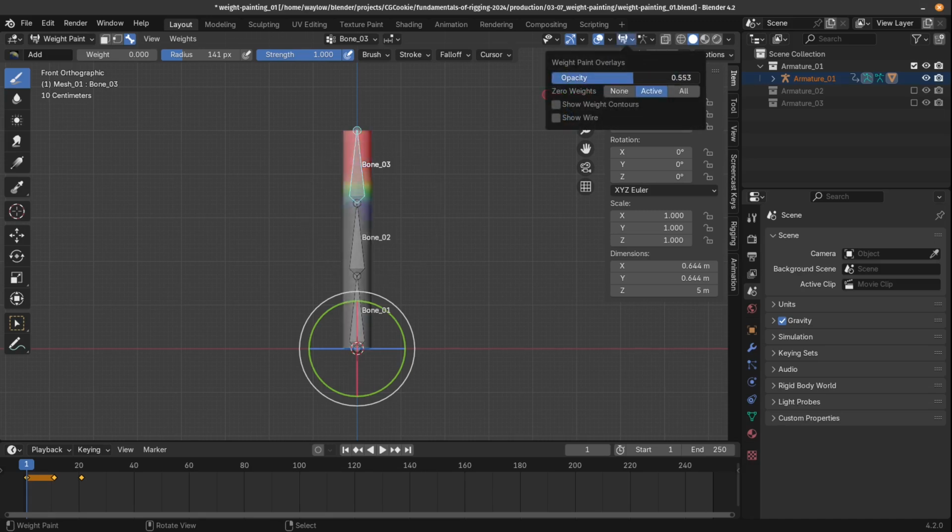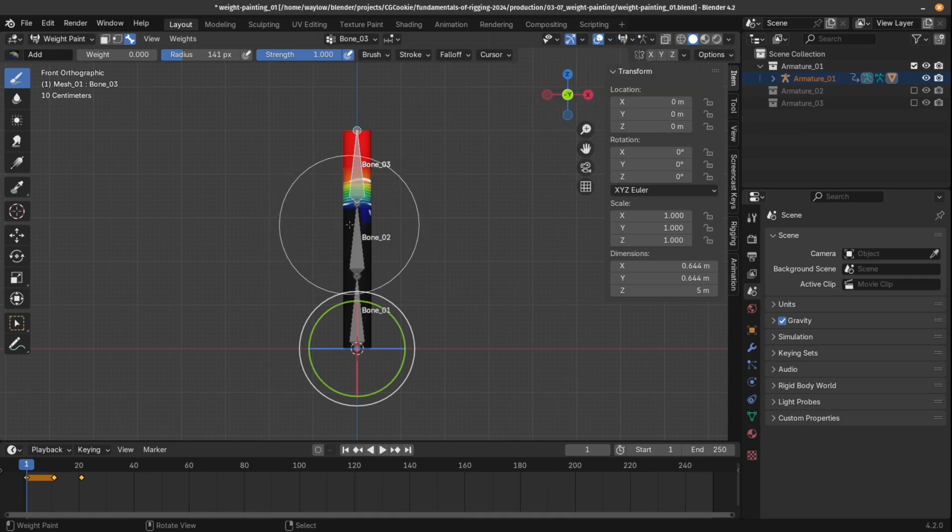There are some other options up here in that overlay menu. The weight contour is an interesting one. I don't really use it that often, but it can be helpful to see how the weights flow together. I only really find it useful if you know, oh hey, this bit is meant to be straight, but then you can see that there's a little bit of a crooked arc or something like that. It's not an option I use all that often.